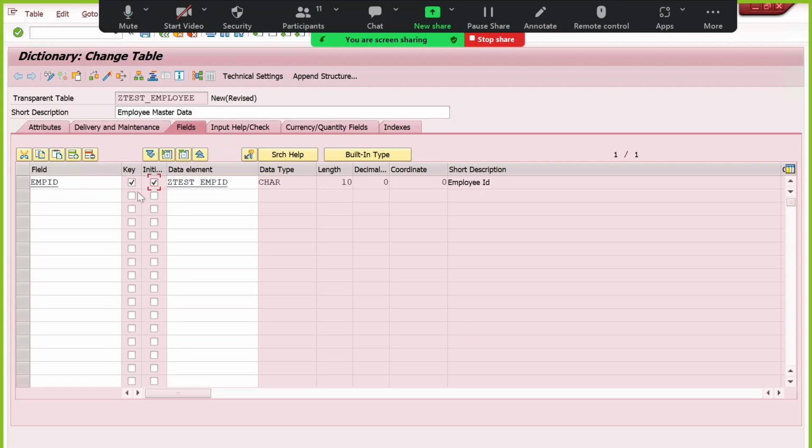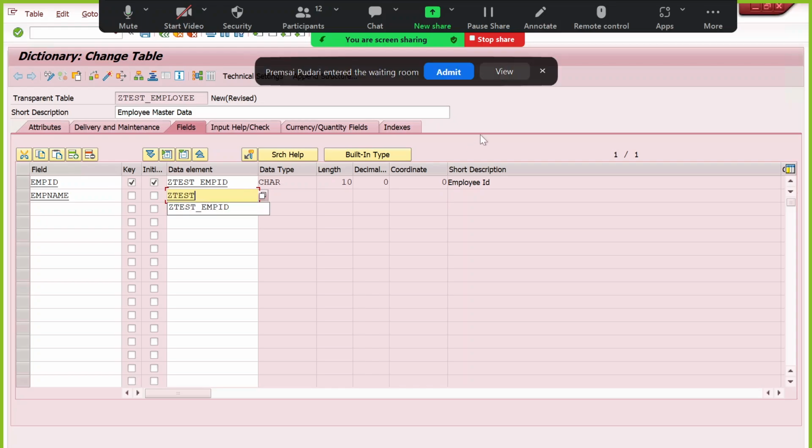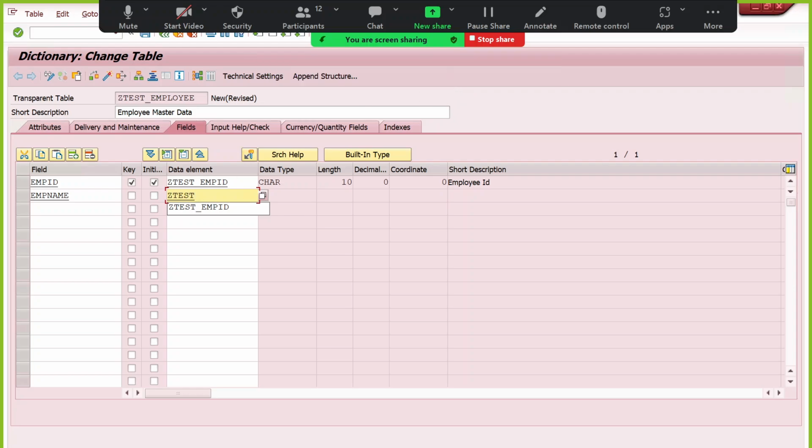It is a primary key. Employee ID is a primary key. What is the next field required? Employee name. Did we already create a data element and domain for employee name in the new system? No, right? We need to create it. Now let's use a bottom up approach. Z-test emp name, press enter. There is no data element available with this name. Okay, there is no data element available with this given name.